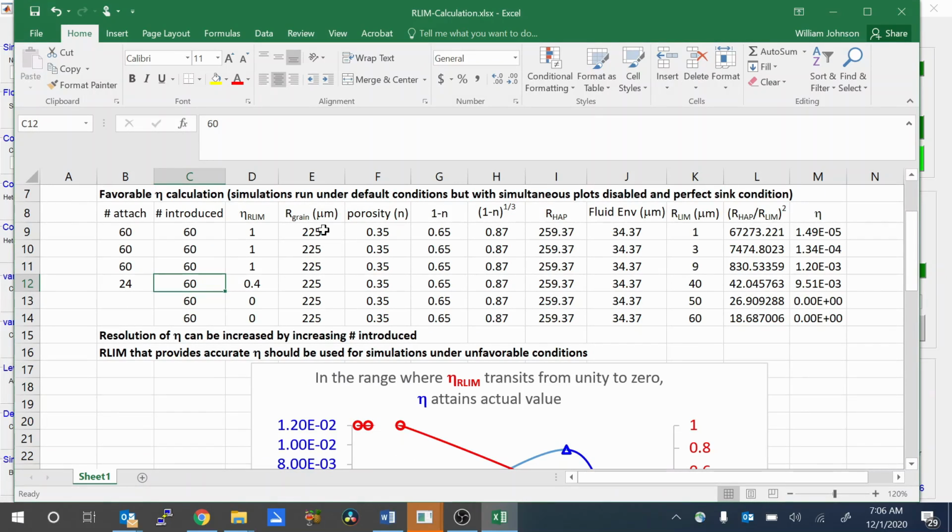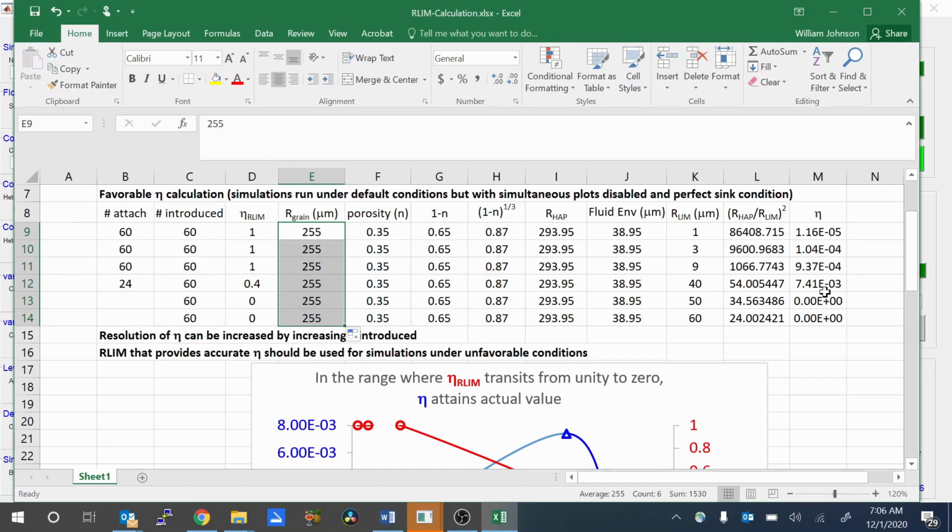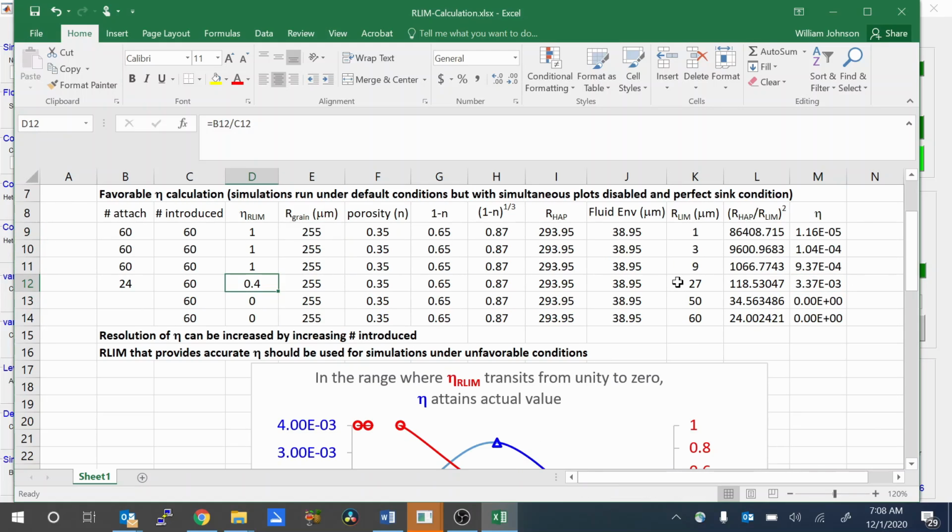I see that I have the wrong grain radius. It's actually 255, not 225, putting that value in. Now we'll correct everything, well, we're still mismatching. So we needed to update the R lim, and now that that's at 27 microns, we get the correct ratio, and now we get the correct number, 3.3 times 10 to the minus 3 for eta, which matches our GUI.